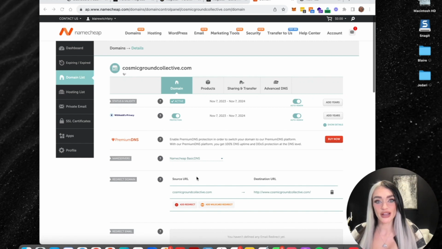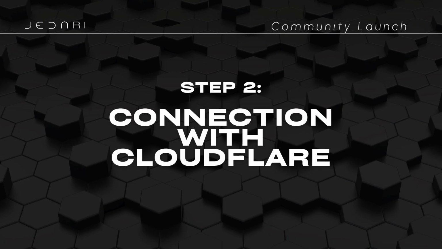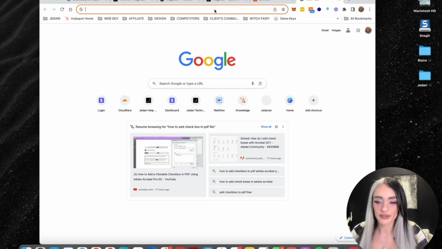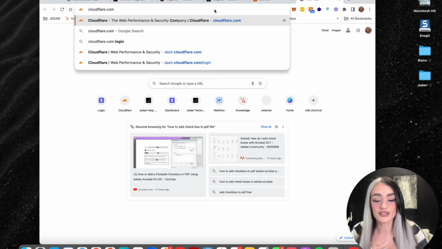So after you've acquired your domain, no matter where you purchased it, if you purchased it on Namecheap or GoDaddy or anything else, the best way to manage your domain and connect it to Jedari is through a platform called Cloudflare. We love Cloudflare for a lot of different reasons, but it provides a free layer of security to your community website. You can also set up email forwarding, and it has a lot of really awesome features.